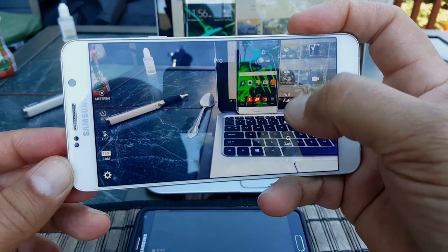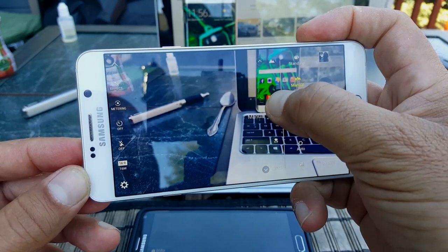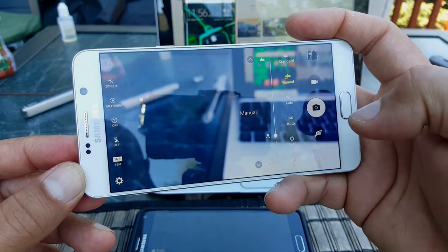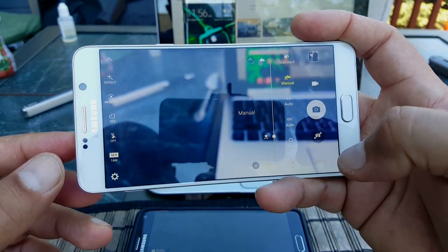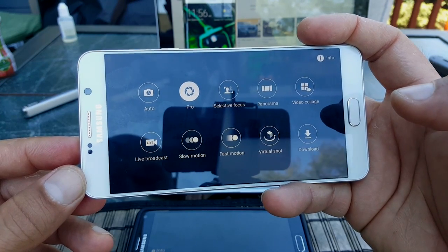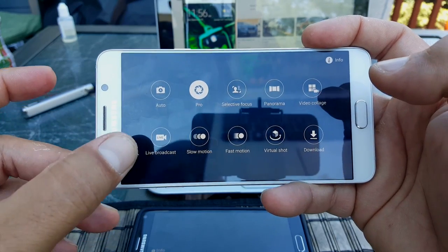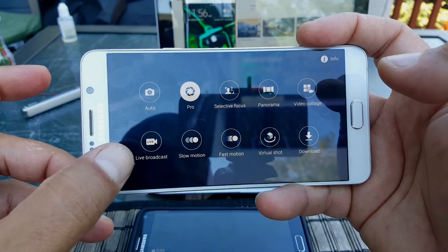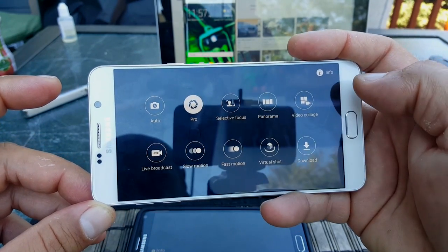This is gonna bring up all different options, and from this point you can control different things manually. You can control the focus right here, and pretty much everything manually. So this is gonna give you more manual control over different settings for the camera. You also get selective focus, panorama, video collage, which is new, and live broadcast, which lets you broadcast while you are recording on YouTube Live. Slow motion, fast motion, a virtual shot, and then you can download more.